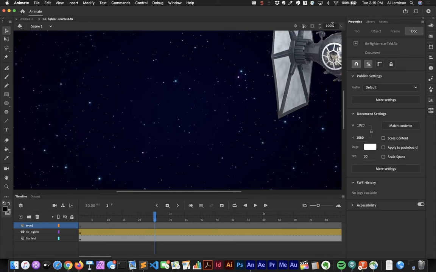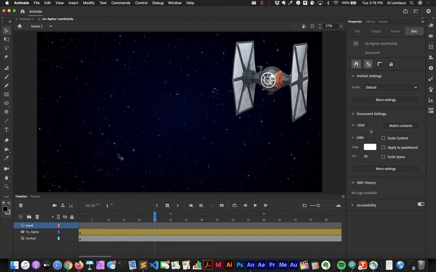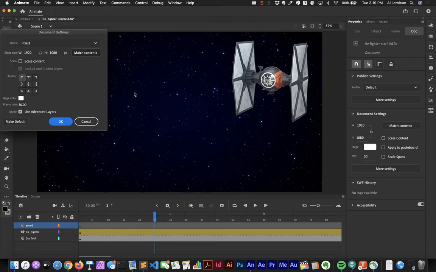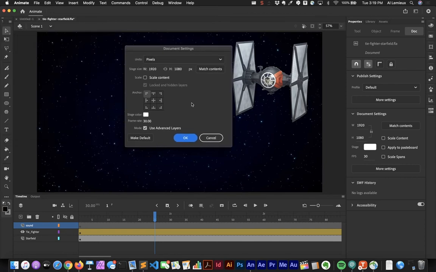And I'm going to change the view here to fit in frame so we can see the entire thing. So, I'll go to the document setup so you can see the document settings is 1920 by 1080, which is a standard video file format. And this is set to 30 frames per second, which is pretty high for animation.